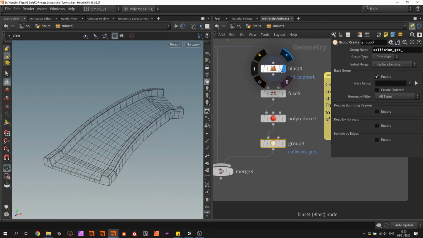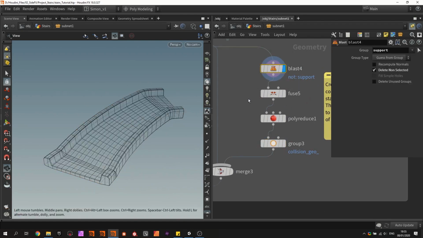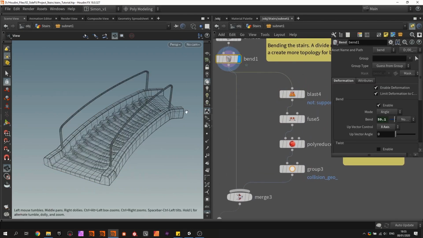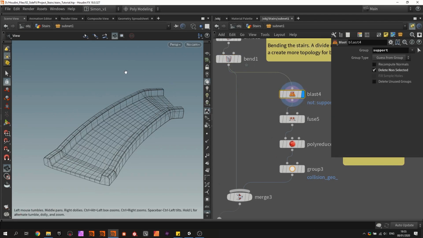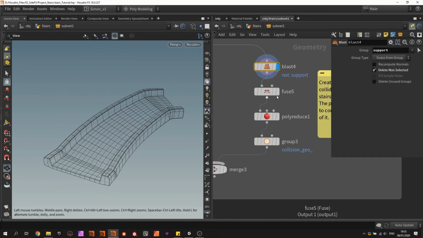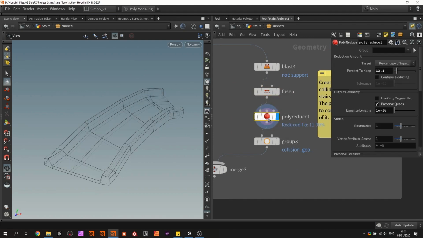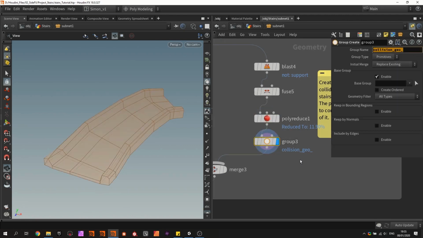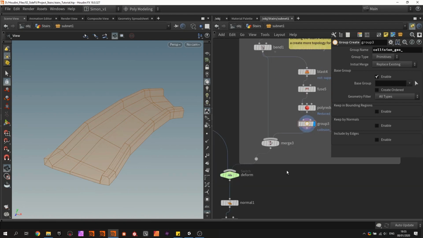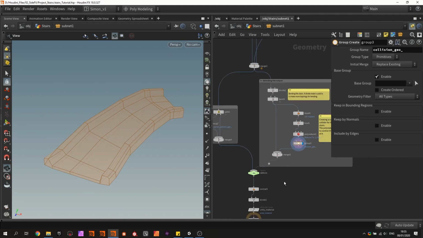So what I did here is, first of all, we have the bend result. Then I extracted this support piece. Then I made sure we fused small parts together, and then I decided to poly reduce this, to make sure we are not using too many polygons. And then I added this to the collision geometry. So it is possible to build a procedural system that generates colliders for you.